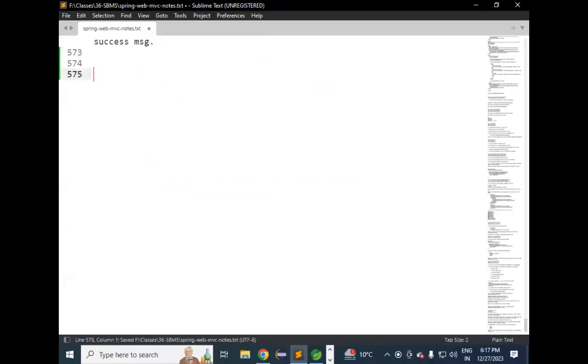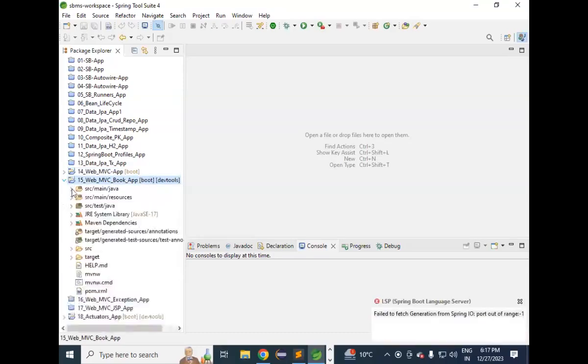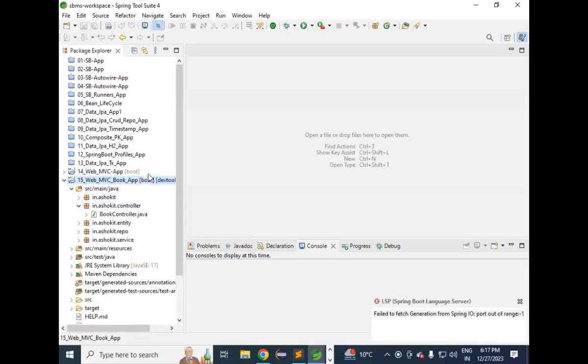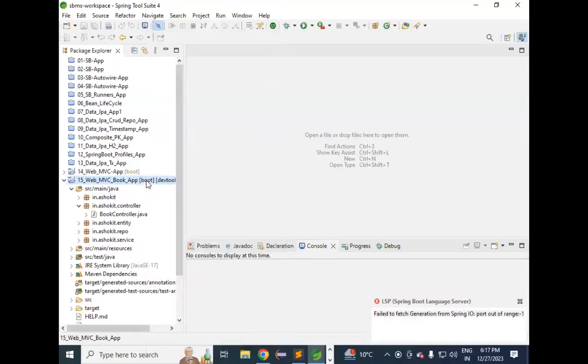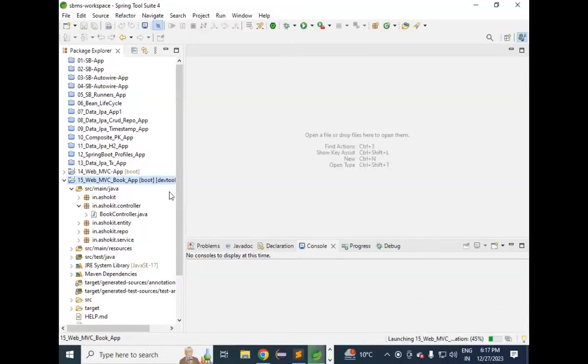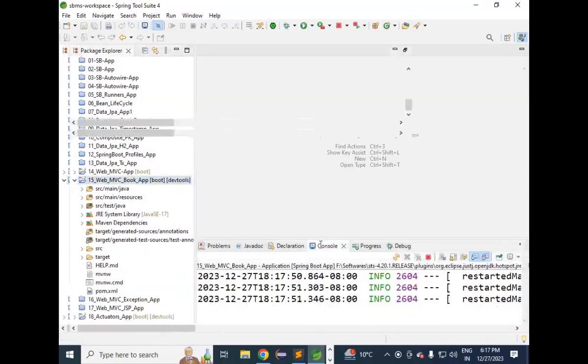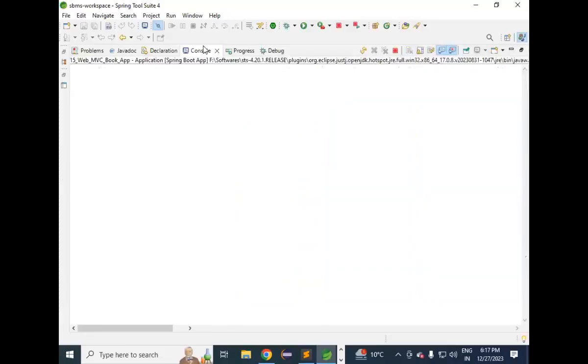Good. Next, let's go to our application. The MVC app is available, the Book app is there. Guys, see here, we developed our book application. Let me refresh this and run this application. Run as boot application. Book application started. We already developed it.